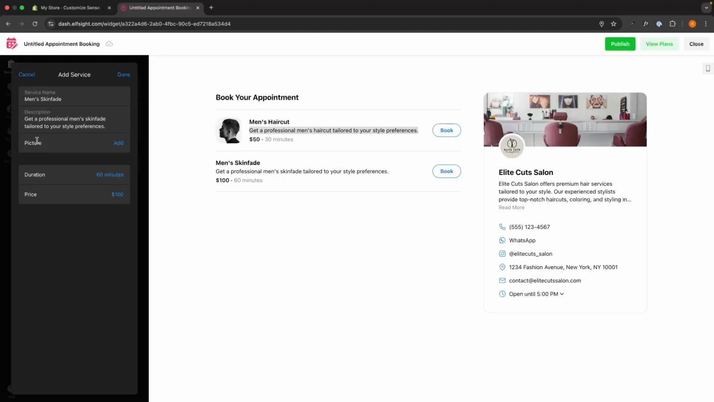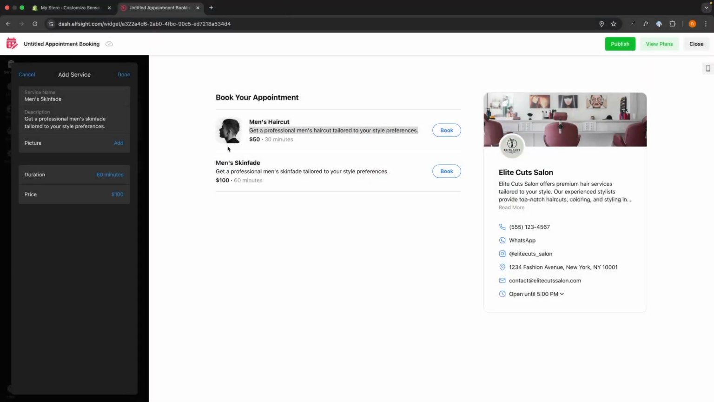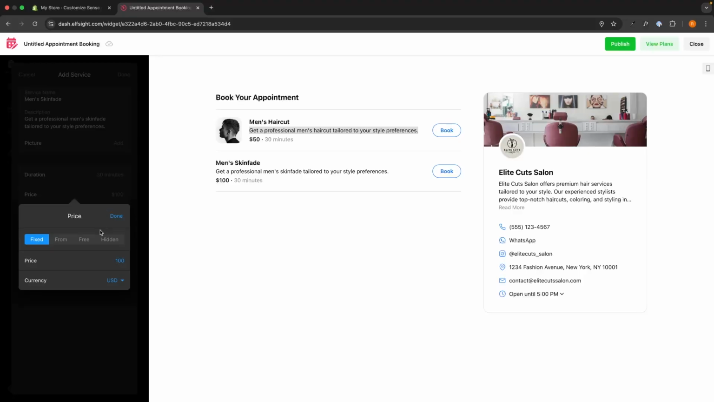We can then add a picture if we would like. To do this, we just click on add and then we can upload file and choose the file that we would like to upload from our computer. We can then choose the duration of this and we can also set the price as well. So I'm going to go ahead and set this to $60.